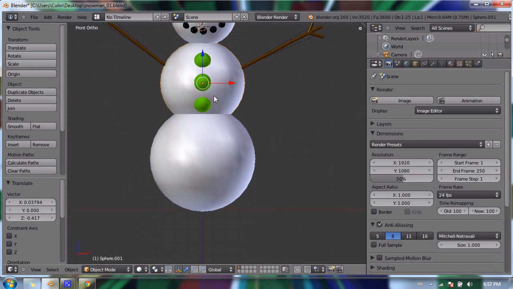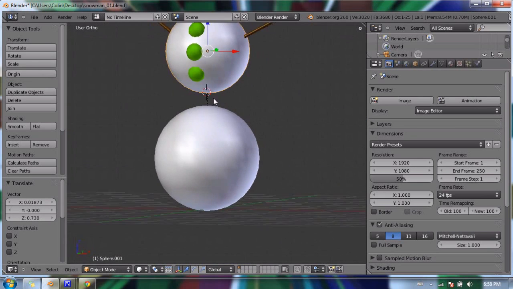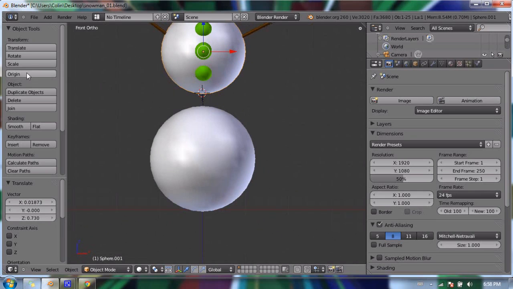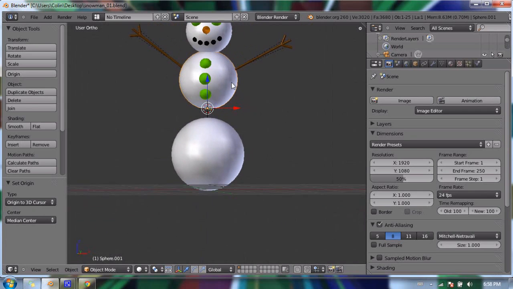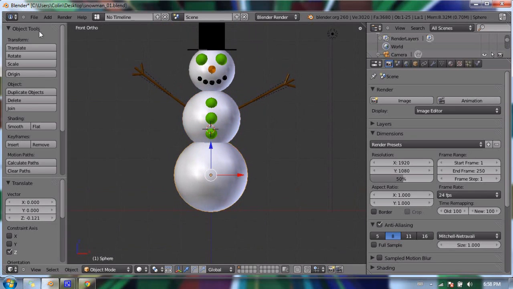One more time, I'm going to grab the middle body piece, put the 3D cursor right there. That looks pretty good to me. And press Origin, and Origin to 3D cursor. And now the origin's down there, so that it'll rotate from that point. Maybe a little bit lower than that. Good. So now I'm going to save this. So File, Save. I already had it saved before, so I didn't bring up the dialog box.